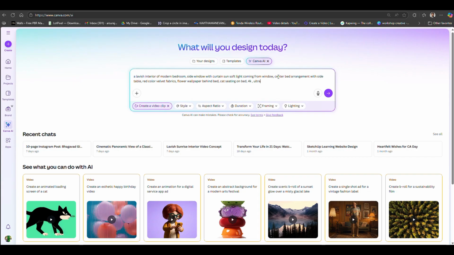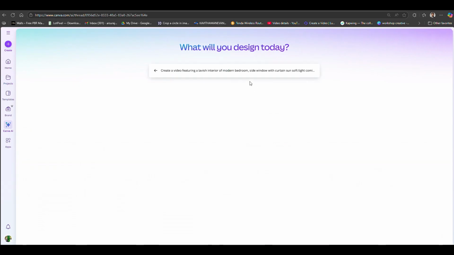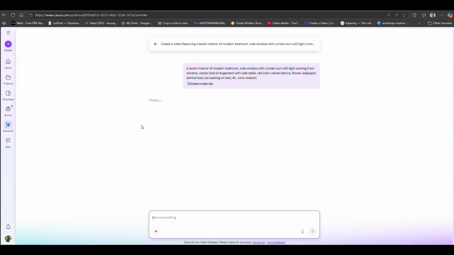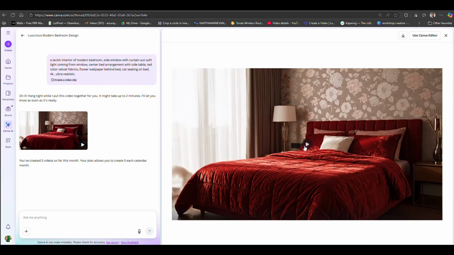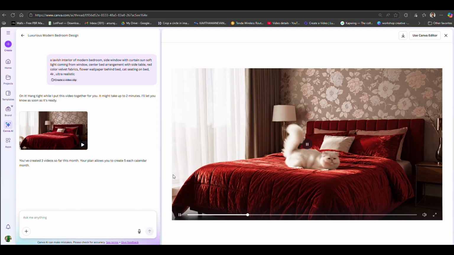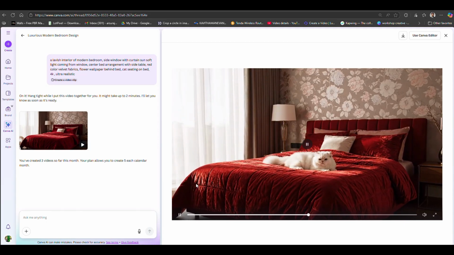Now guys, you have to click on the arrow icon to generate a video. Here you can see that now it's thinking, and it will take a couple of minutes to generate a video. Now here you can preview. You have to click on the play button to preview the video quality.